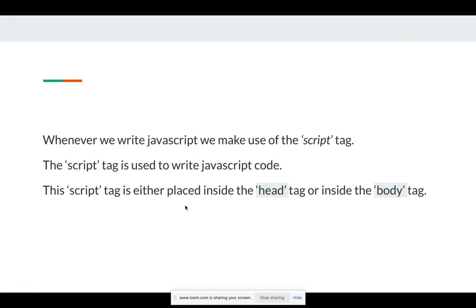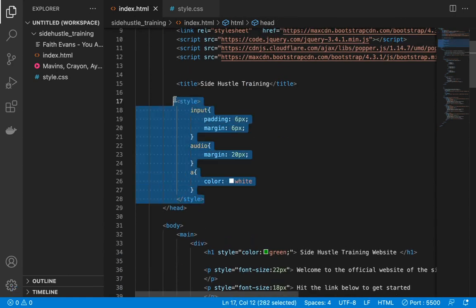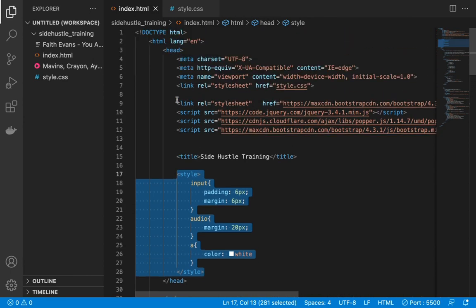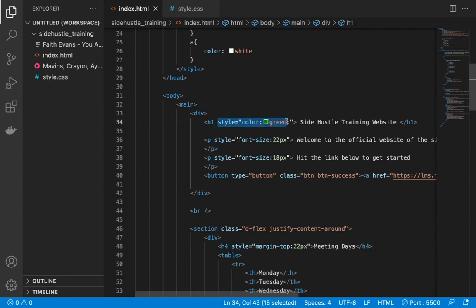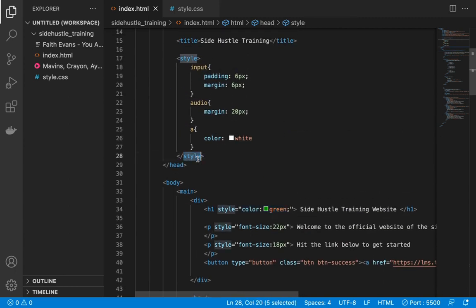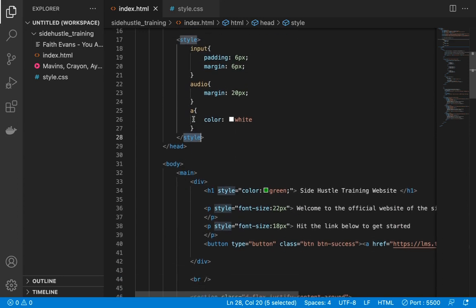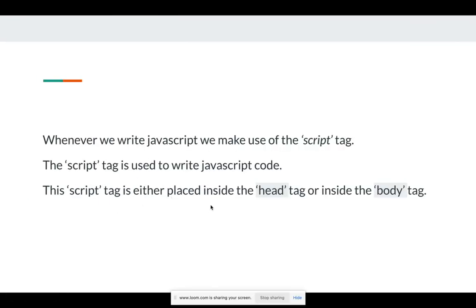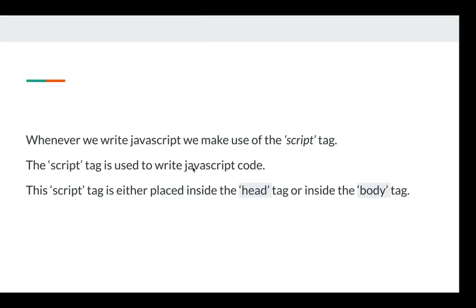The script tag is either placed inside the head tag or inside the body tag. Unlike our CSS style tag, which has to be placed inside the head, aside from inline styles, you cannot put the style tag inside the body. Try it, it won't work. But JavaScript can be placed in the head or inside the body tag, and there'll be no issues.